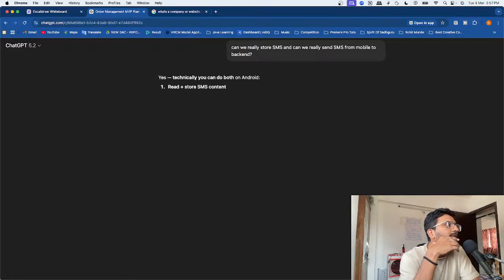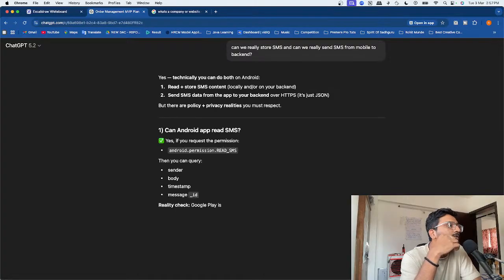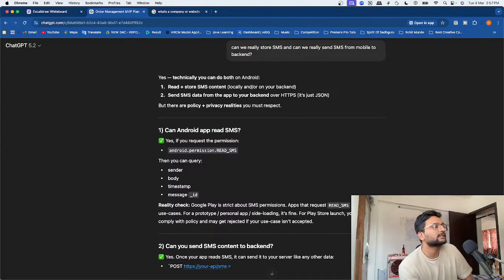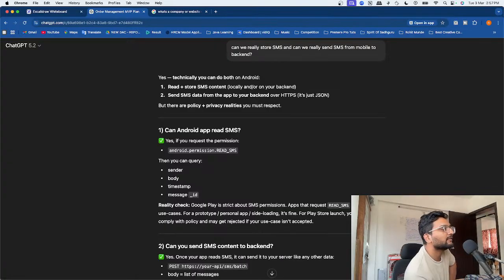Yes, technically you can do both on Android. Read and store SMS content locally, and on your backend send SMS data from the app to your backend over HTTPS. It's just JSON. But there are policy and privacy realities you must respect. Can an Android app read SMS? Yes. If you request the permission, then you can query sender and body.